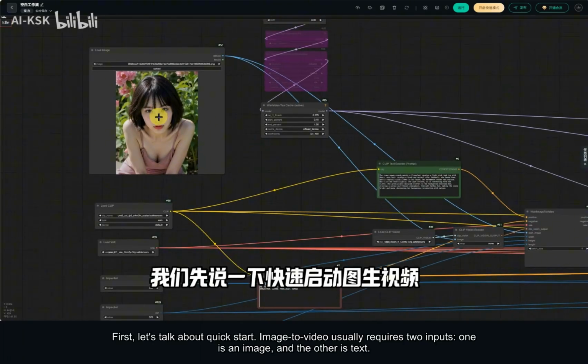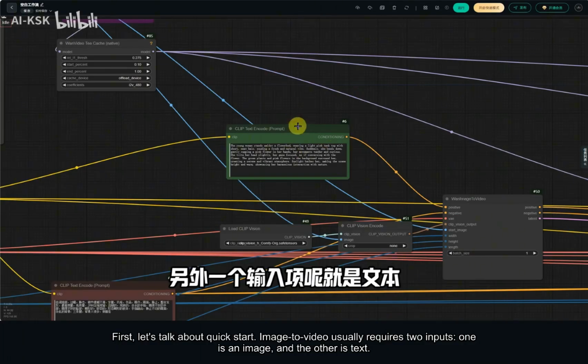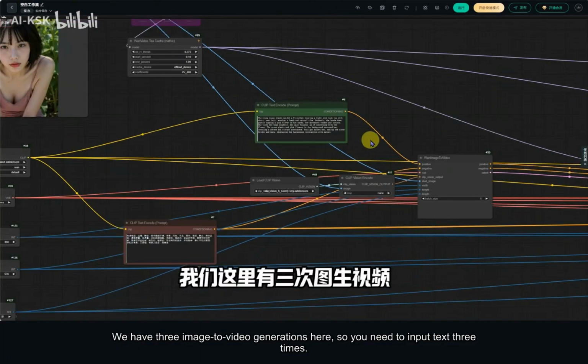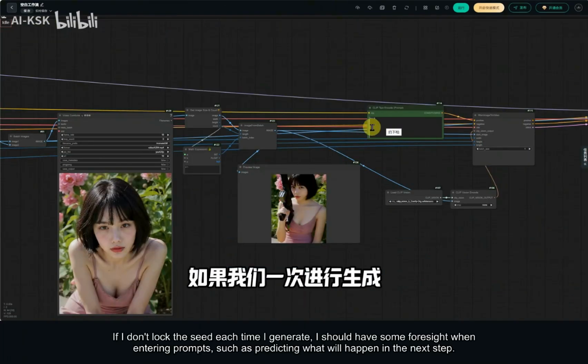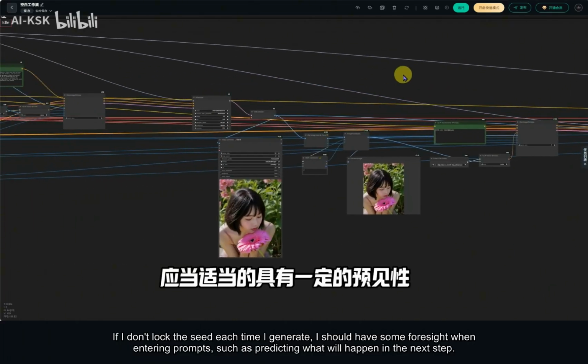First, let's talk about Quick Start. Image-to-video usually requires 2 inputs. One is an image, and the other is text. We have 3 image-to-video generations here, so you need to input text 3 times. If I don't lock the seed each time I generate, I should have some foresight when entering prompts, such as predicting what will happen in the next step.